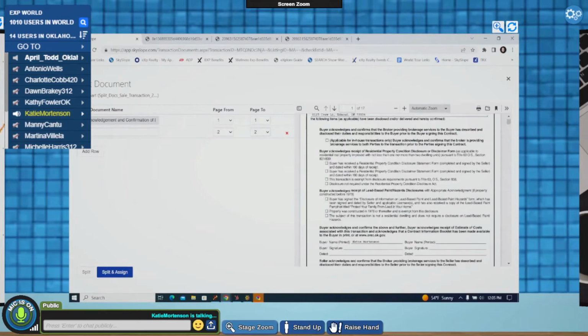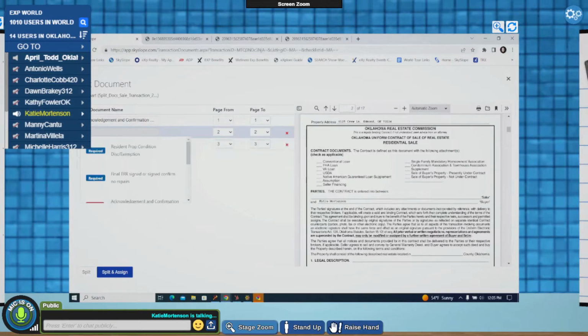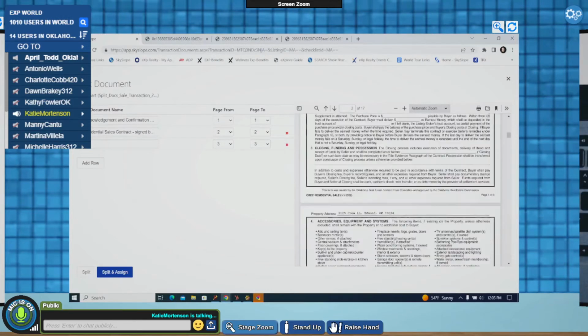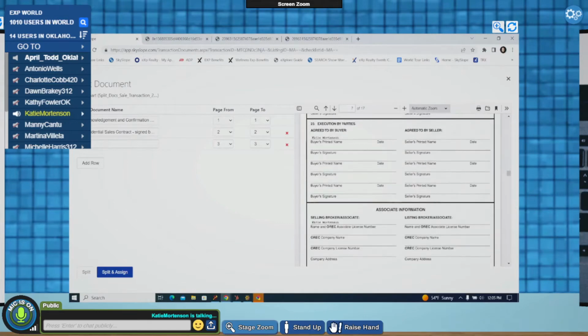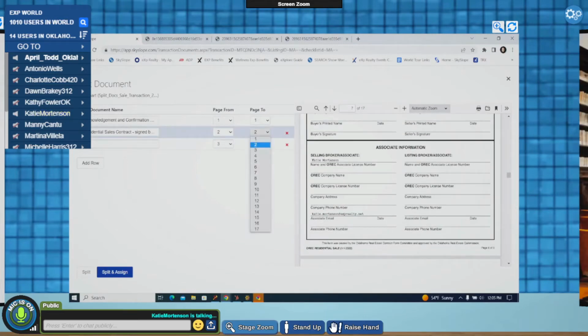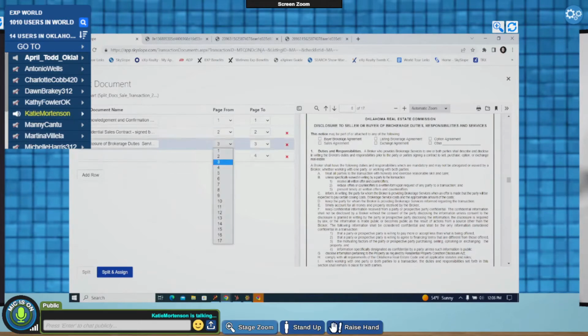So one thing to be very mindful of is when you start and stop your pages to make sure your documents are complete. The next one is going to be the contract. So residential sales contract, that's going to be pages 2 through 7 here, 2 to 7. And then here we have the disclosure of broker services. And that is going to be pages, oh, that didn't take that one, 2 to 7. This will be pages 8 to 8.